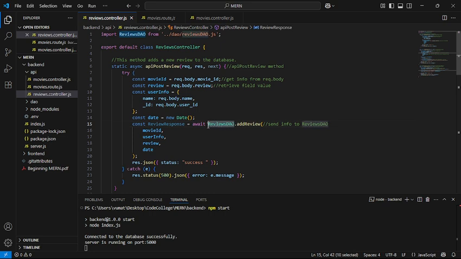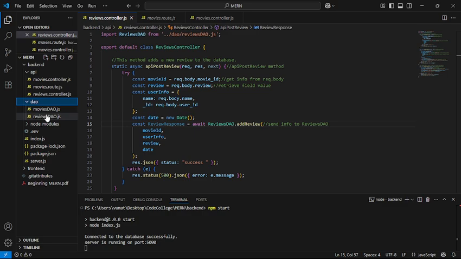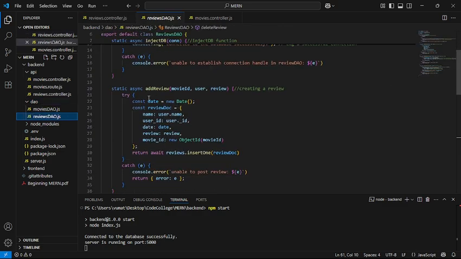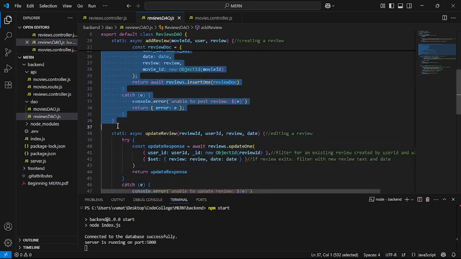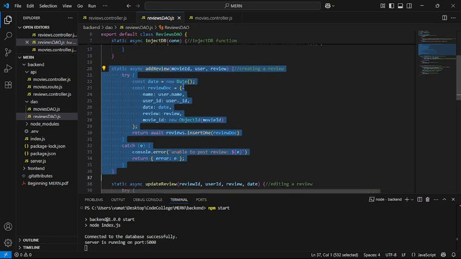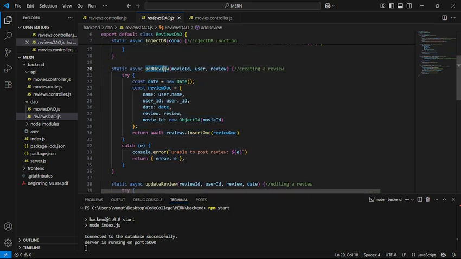Our DAO helps with the interaction between the application and the database. This add review function is called, that's in our DAO reviews, and that is located over here. This add review function is what actually adds our review to the database.